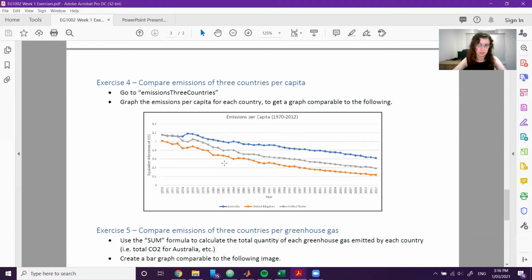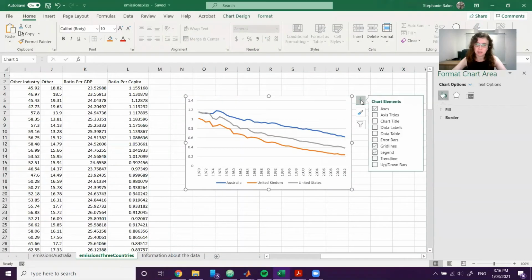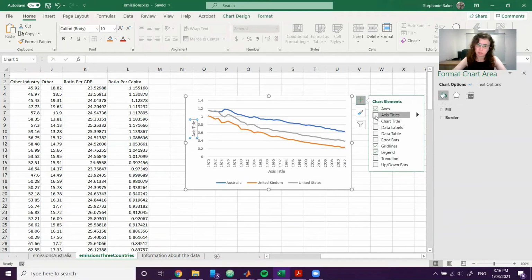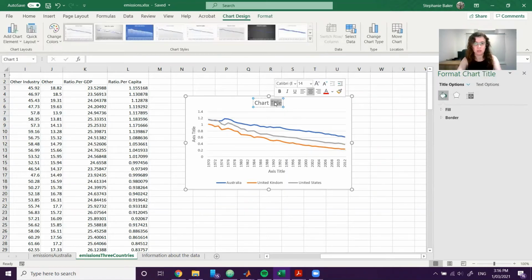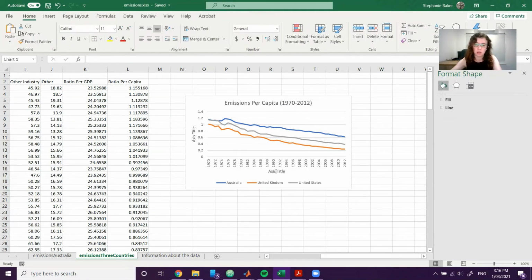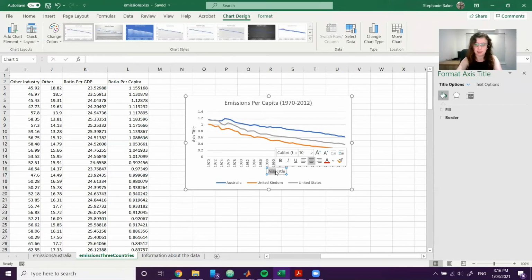Just a title and a different style. Cool. So we can click the plus to add in the title for both the axes and the overall chart title, because that wasn't there by default. So, emissions per capita. And that year range was again 1970 to 2012. Oh, x-axis is going to be year.